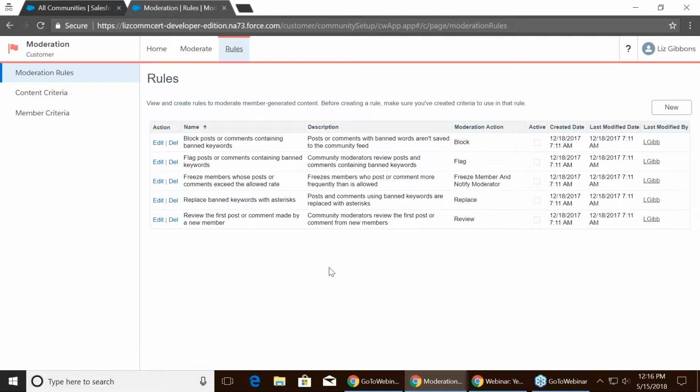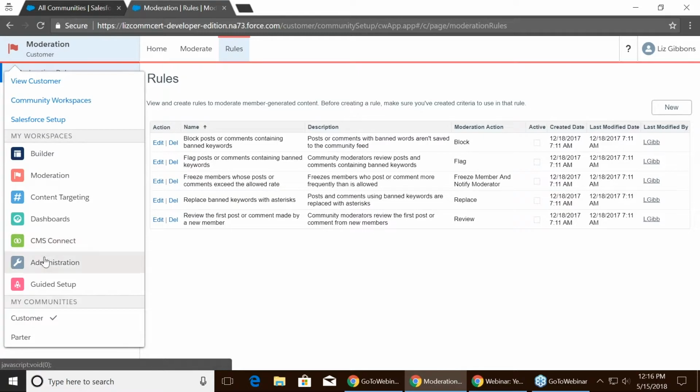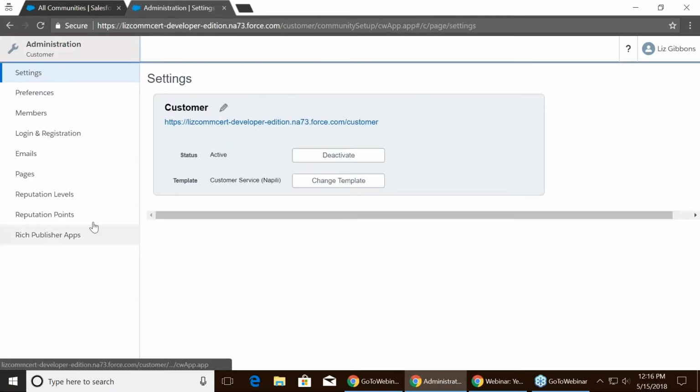Awesome. Can you talk a little bit about when you are nurturing members, adding members and managing the reputation? Sure. Those two things? Yeah. So for that, we're going to jump into the administration tab or workspace. And so we've got a bunch of different things over on the side here. You can see this settings is to activate or deactivate your community.